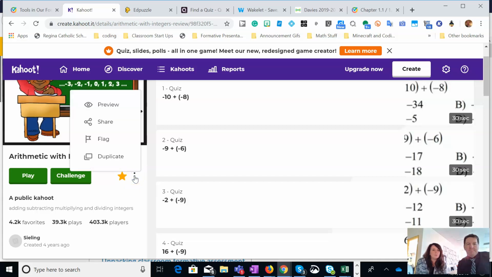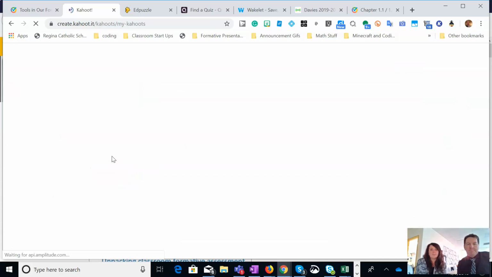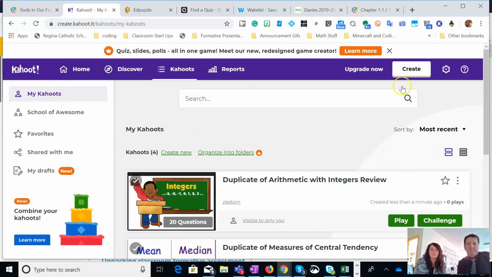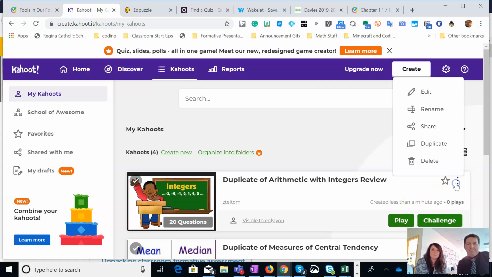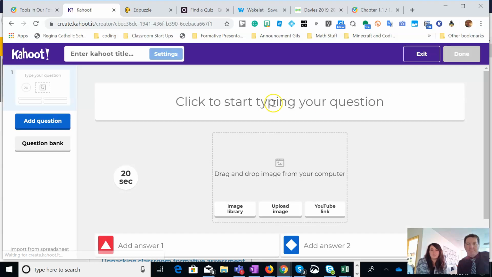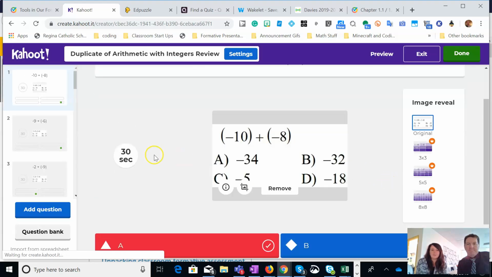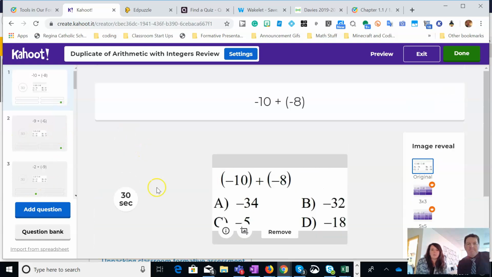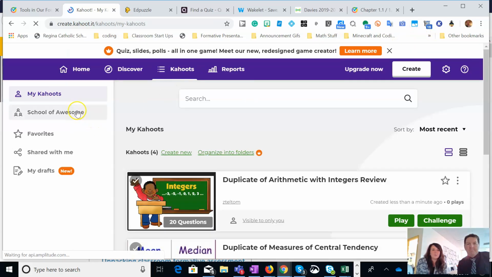So I can go to duplicate first, and then it's going to follow that duplicate to my Kahoot page, which then I will go to edit, and I'm able to make changes to other people's Kahoots, the Kahoots that were already pre-done for me. Once I'm done that, I can just finish it and go back.